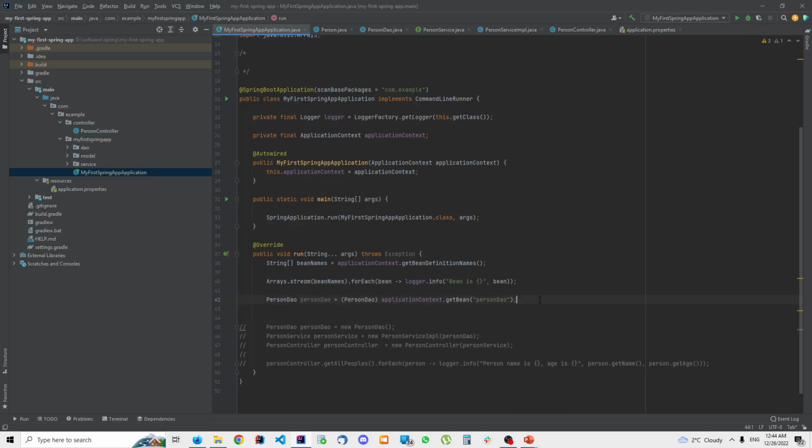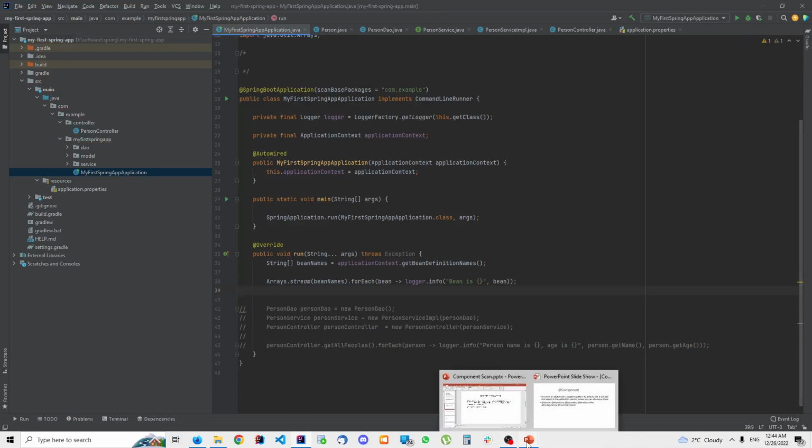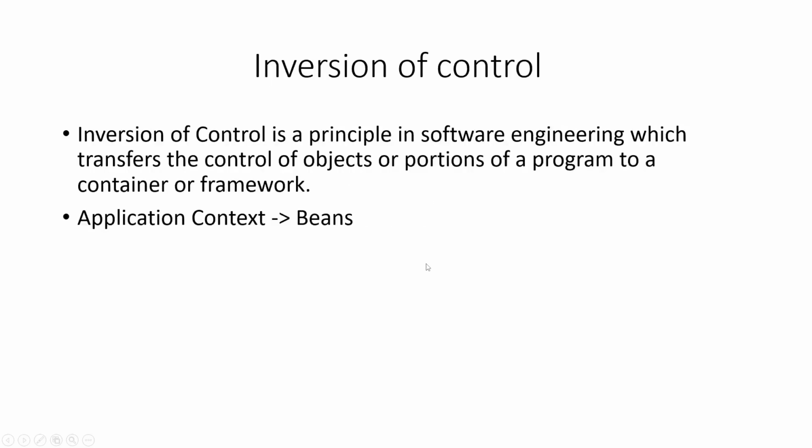So how does Spring do this? To understand this, let me just go here. What we've learned so far is the principle of inversion of control. Now, the actual definition is something like this. Inversion of control is a principle in software engineering which transfers the control of objects or portion of a program to a container or framework. Now, in the context of Spring, the application context is creating the objects for us. So basically, we're giving control to the framework and not to ourselves as a programmer.